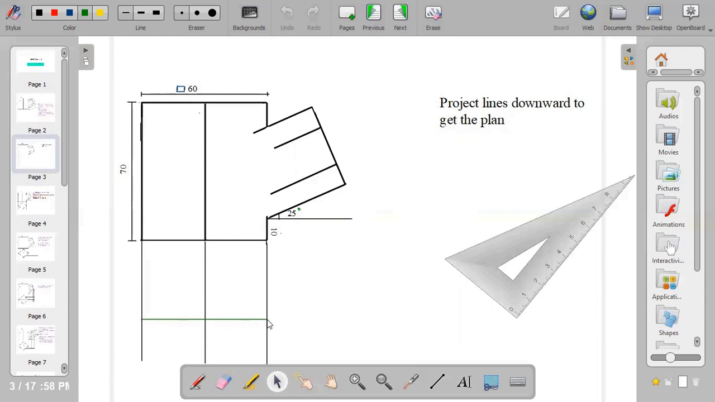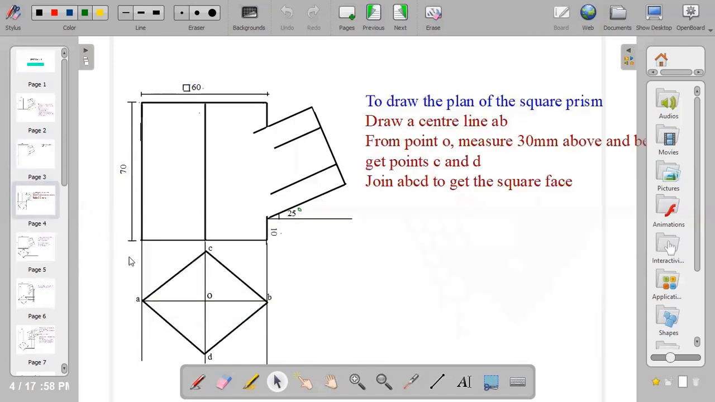This is still the same diameter given as 60. So we are still working with 60. A to B is 60 mm. So now, point O is the midline. From point O, measure 3 centimeters above and measure 3 centimeters below. Because when you look at the top of this prism, it will give you the shape of a rhombus.